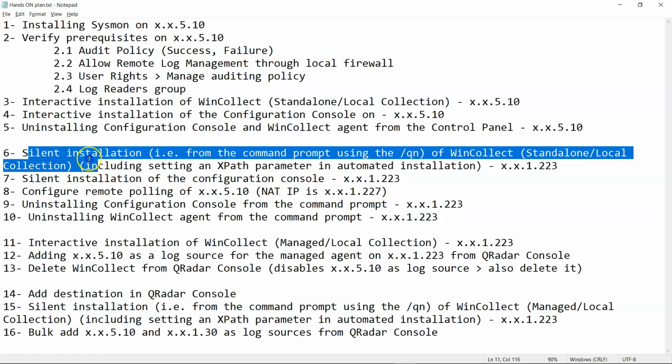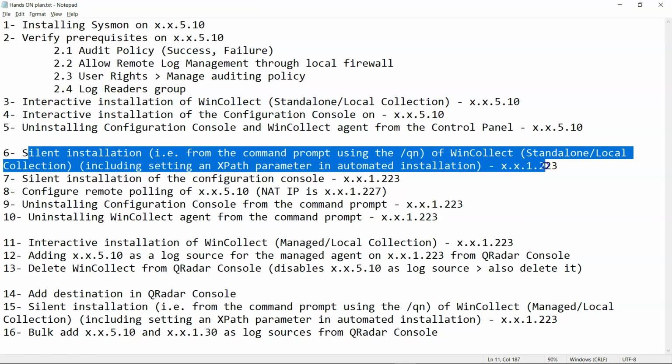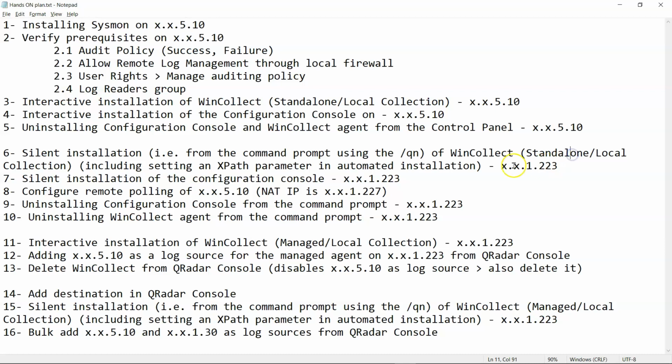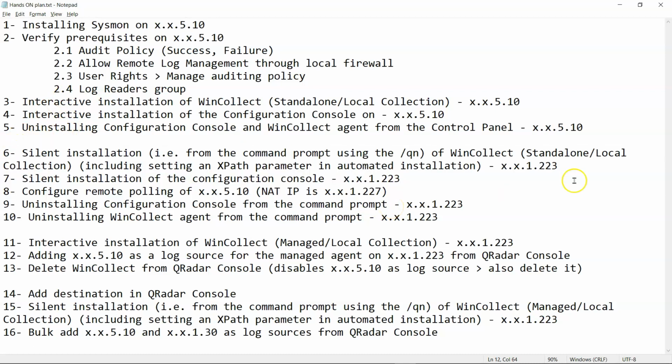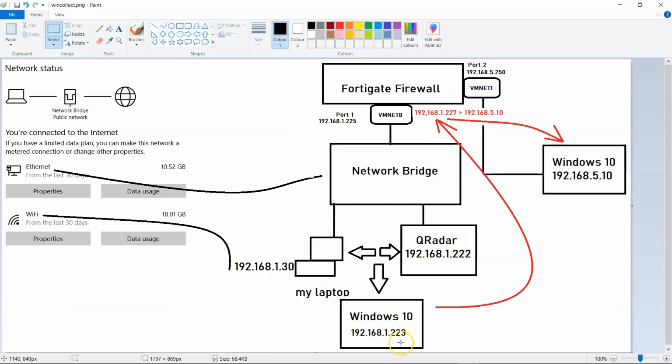So we will make the silent installation of the WinCollect, again standalone local collection. So actually here we will leverage the command that we will see at the end of the interactive installation. QRadar or IBM actually gives you the command that you can use on larger deployments. So after we finish here, we'll take the command and we'll try it again, but this time we will try it here for 2 to 3.